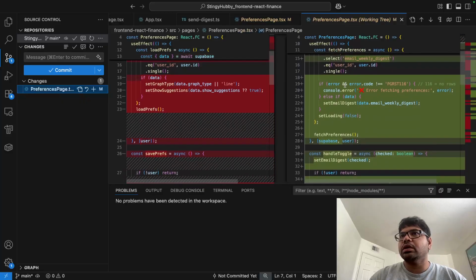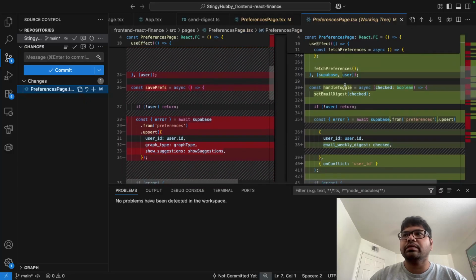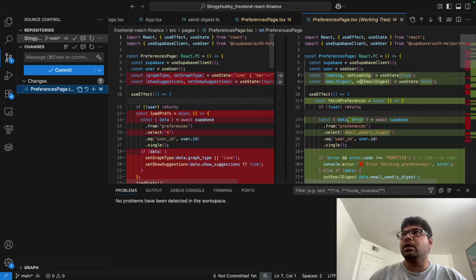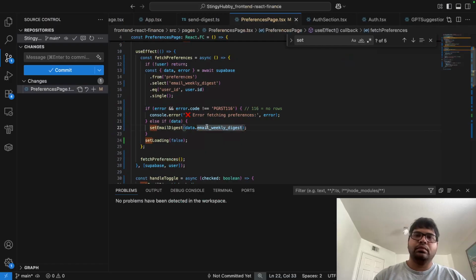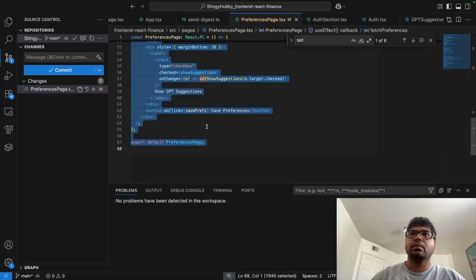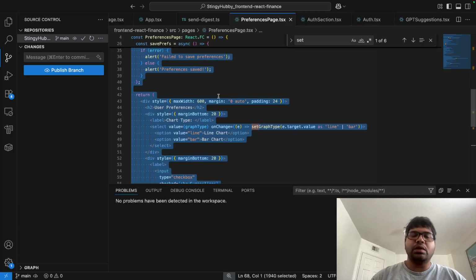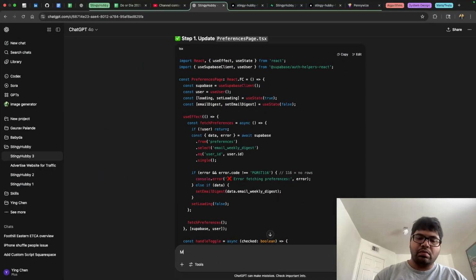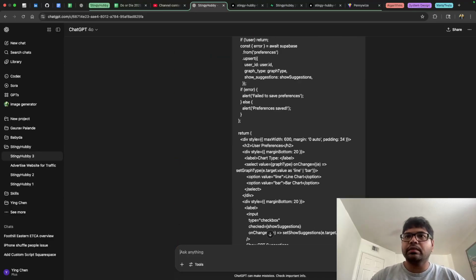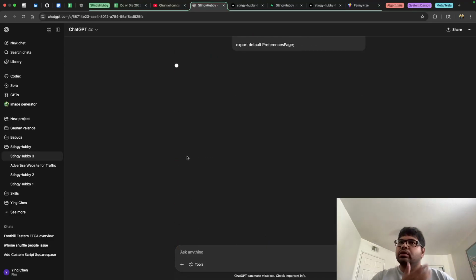So this one is basically removing a lot of graph and stuff. Okay, I think there are a lot of changes which I wouldn't want. So let me do a Control C, copy this page, and we'll give it to ChatGPT on this. Let's see, my preference page is, and then we paste it over here.